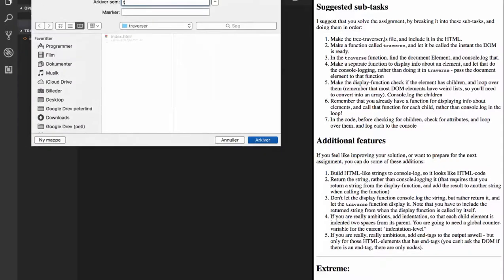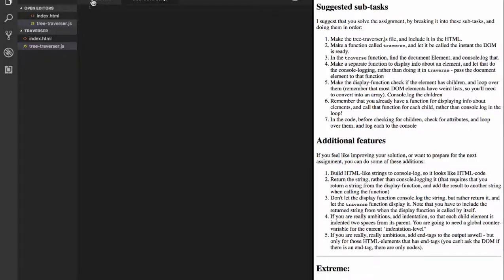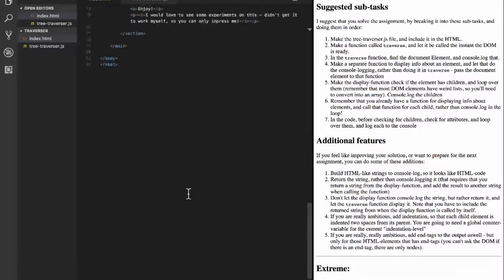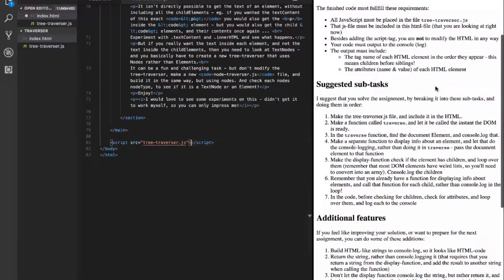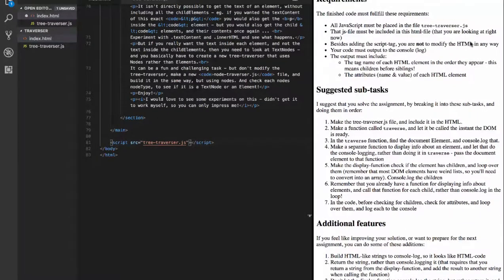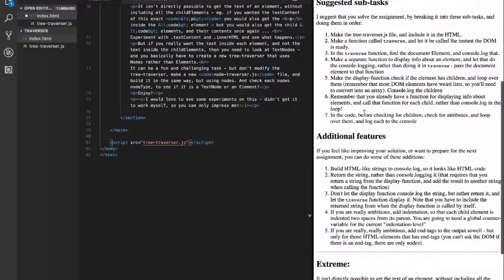First we make treetraverser.js and include it in the HTML at the very bottom. I guess that you're not to modify the HTML in any way, I didn't take this into account, besides adding the script tag. Oh, okay. Yeah, I need to read.